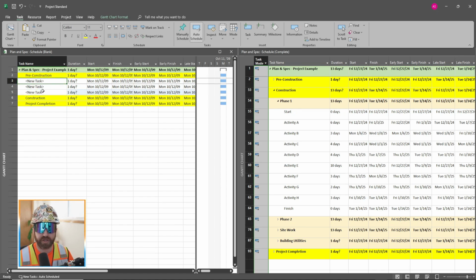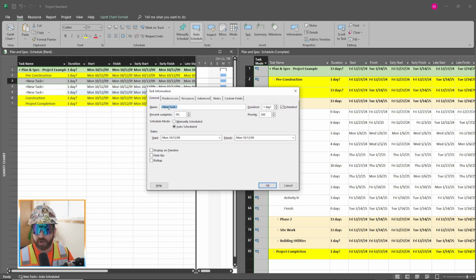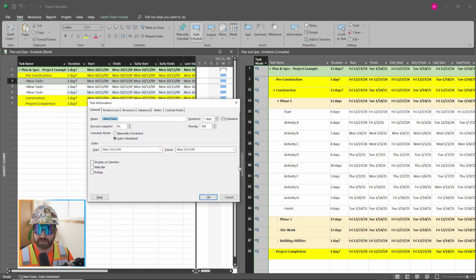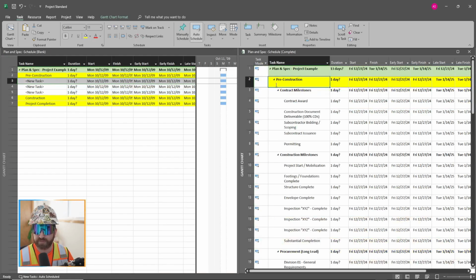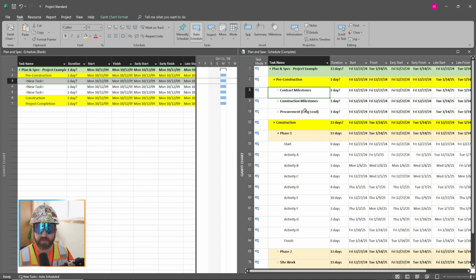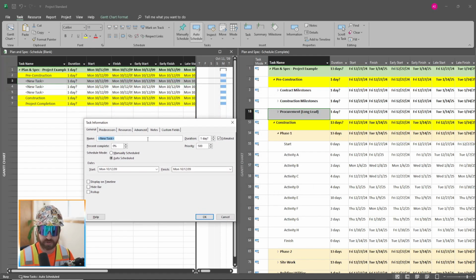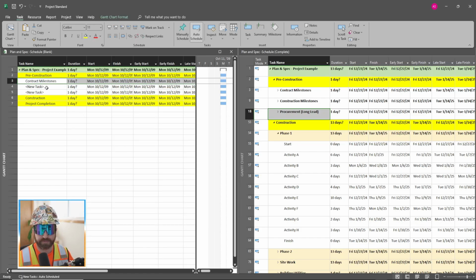So to add the description here, we can do a fast double click, which will open up this, which we can change the name of the task. And there's some other information in this box that we can change. So I'm going to actually cancel this, expand this, and take a look. We've got contract milestones, construction milestones, and procurement long lead. So we can double click this and I can shift this over and I can do contract milestones. Then I just click OK and it updates right there.